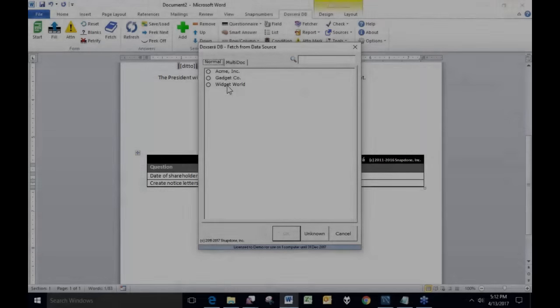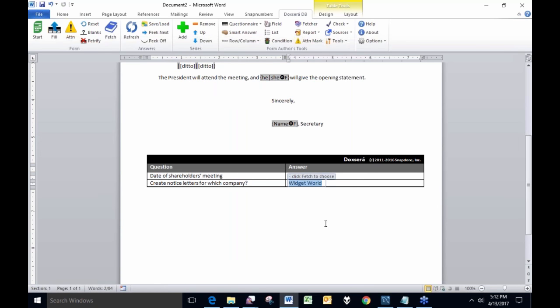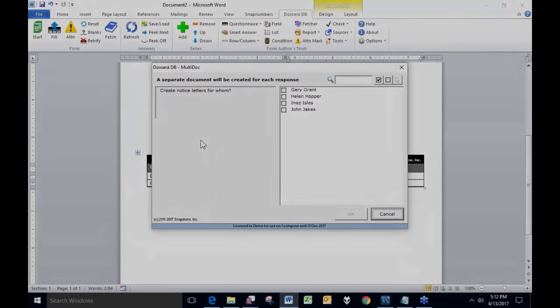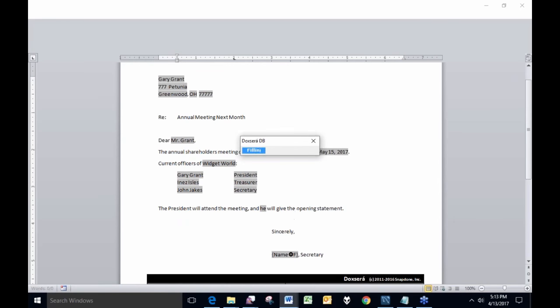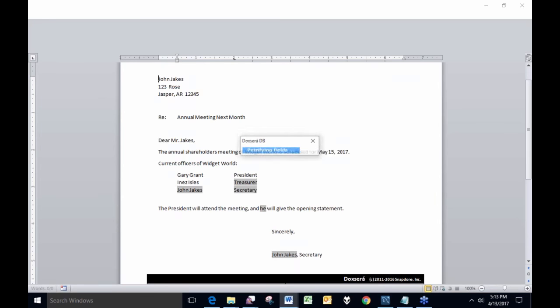Let's say I'm creating letters for Widget World, and I click OK. Given just that one selection, when I click the Fill button, it goes again out into the Excel spreadsheet and restricts itself to showing me only the individuals who are associated with the Widget World company. I click OK, and here is my first letter to Gary Grant, letter number 2 to Helen Hopper, letter number 3 to Inez, and letter number 4 to John.